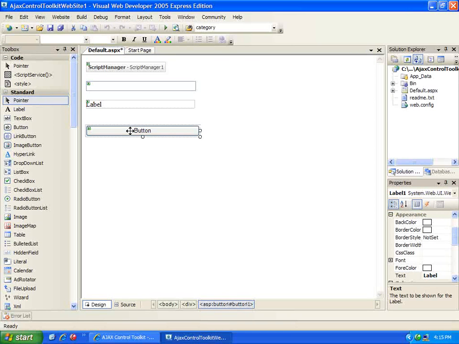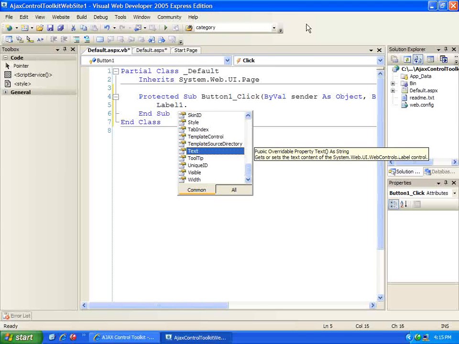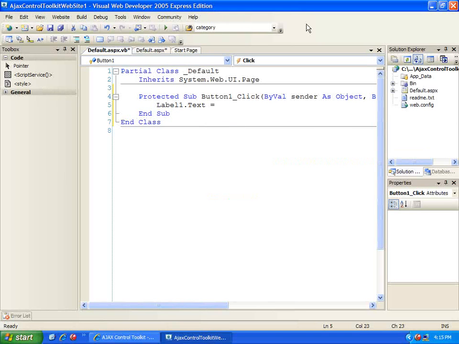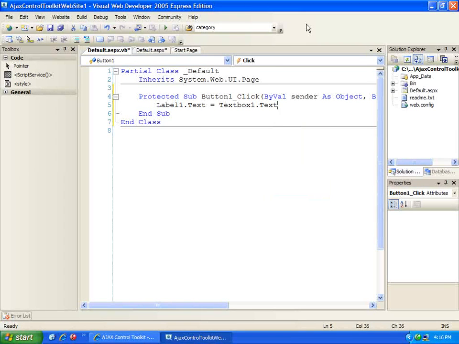And let's double click on our button to create a click event handler. And here we'll just say Label1.Text equals whatever is in TextBox1. So all this is going to do is take whatever we typed into the text box and echo it back in the label.